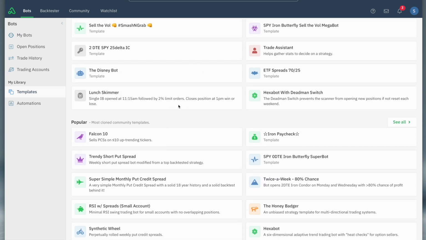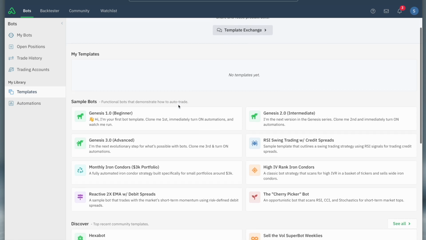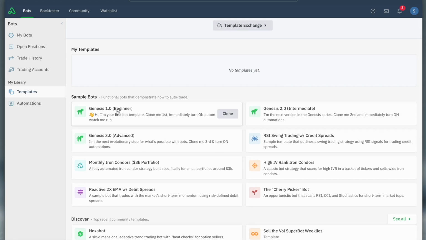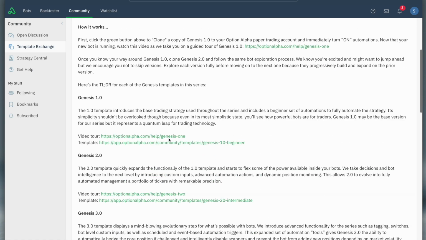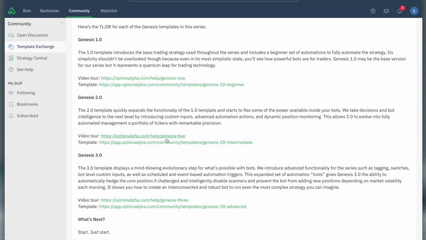And real quick here, last thing I want to show you on this page is if you do click on the Genesis 1.0 template here, it then brings you to this new page where if you scroll down a little bit, you can actually watch some very detailed video tours of how to use the Genesis 1.0, 2.0, and 3.0 templates. And so I will post a link to this page here in the description of this video. But again here, definitely watch these videos because they're very, very helpful.